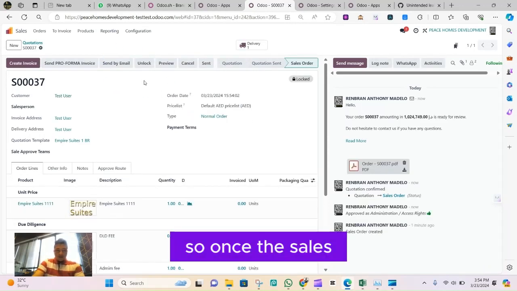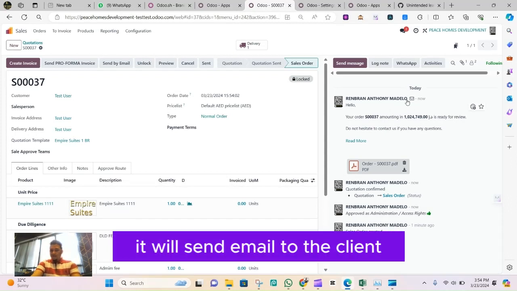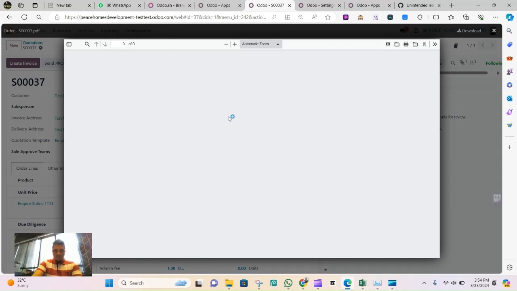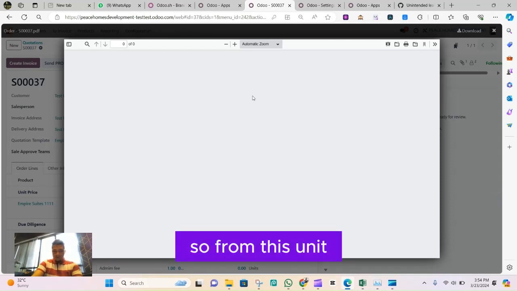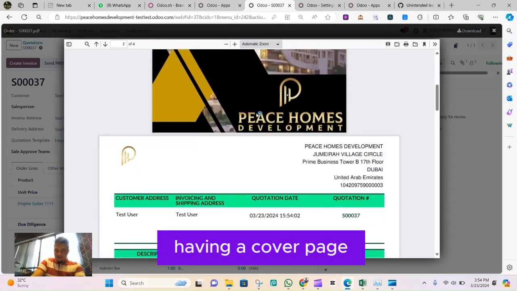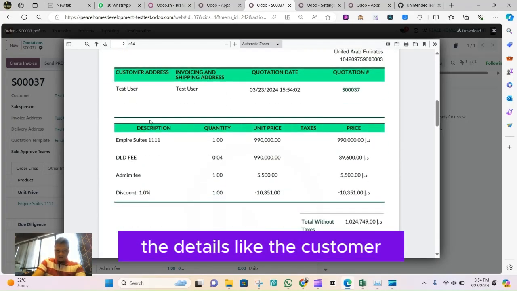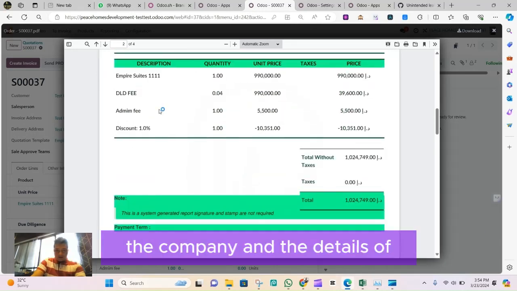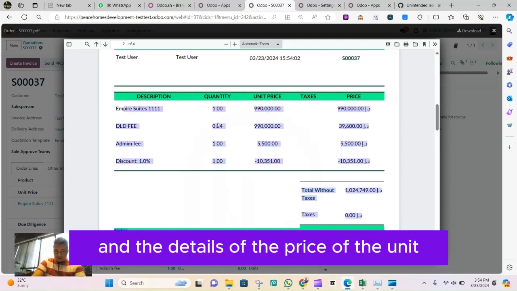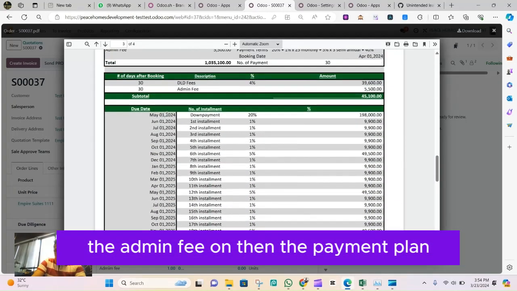Once the sales offer is confirmed, it will send an email to the client that this is the offer that we have. So for this unit, this is the format. It will have a cover page. If you want to change it, we can change it. And the details of the customer, the company, and the details of the price of the unit, the DLD fee, the admin fee, and then the payment plan.